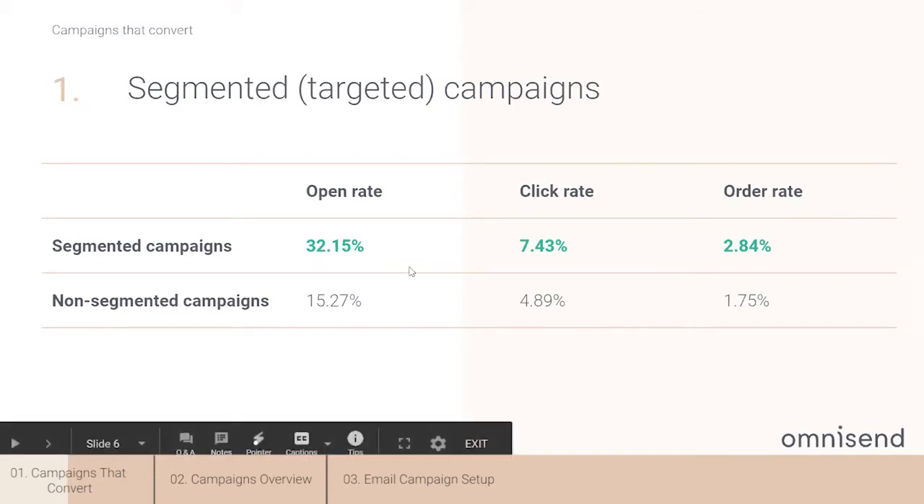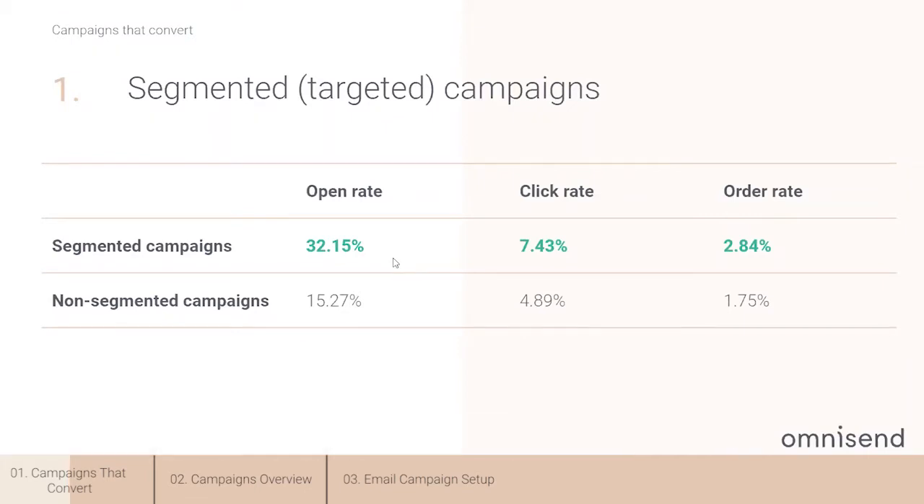And knowing that around 25% open rates for email campaigns in the industry is considered a good trend, we are proving that you can do better with segmented campaigns and reach up to 32%, 32.15% on average.